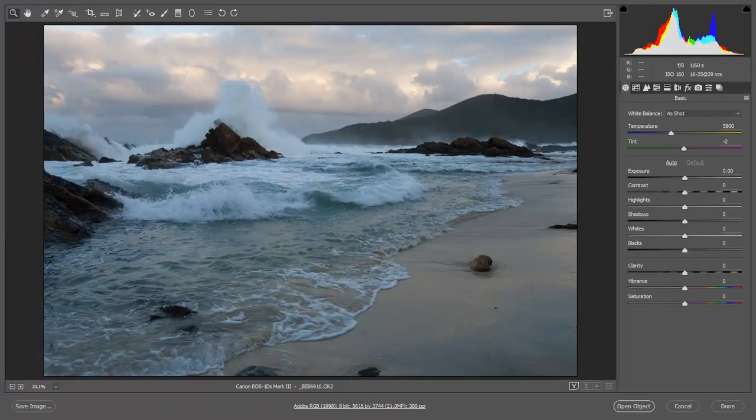Here we're looking at a basic RAW file which I've just opened up into Camera Raw so we can see it a decent size. But when we look at the picture, it doesn't have a great deal of impact or appeal, does it? And I think it's all down to two main reasons.